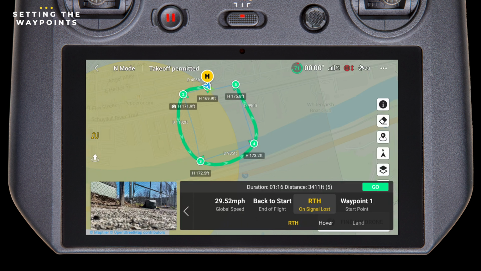So let's think about it. Let's say we were to lose the signal about halfway through the mission. The default setting is return to home, but that would mean the drone would come straight back to me while it descends.